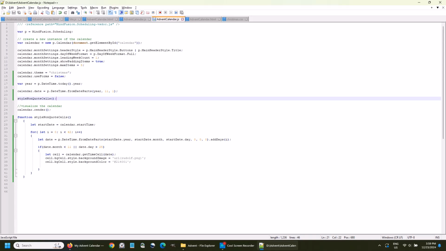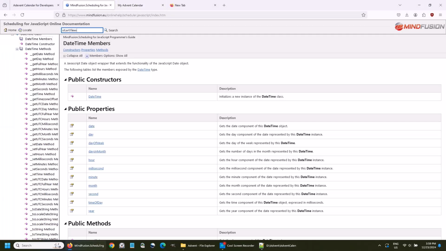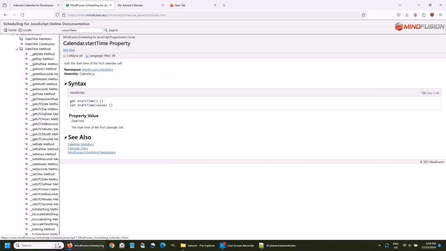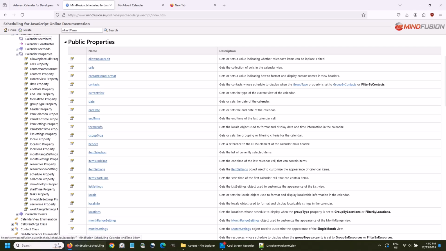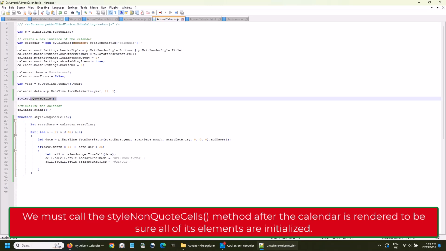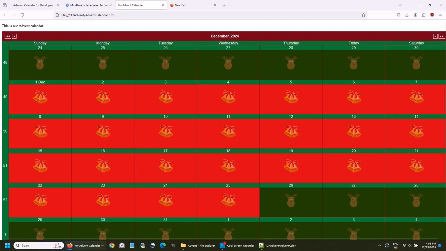We want to color the cells with no programming quotes in green and also change their background image. That is done easily through the BgCell property of the ViewCell class. It represents the DOM element that is behind the schedule object, and we can access its style property. The calendar renders 42 cells. We can cycle through them and check if they fall on the month of December and are outside the interval from 1st to 25th. Our calendar looks beautiful now.